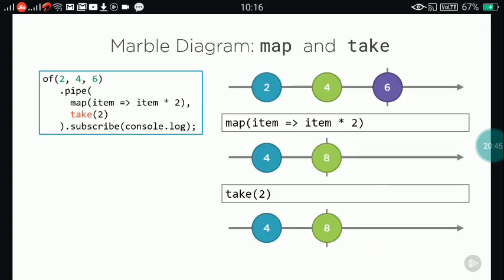As a marble diagram, map with take looks like this. The first line depicts the source stream and displays a marble for each item in the source stream, as it would be without the operators. The first item is mapped and taken. The second item is mapped and taken. Since we pass 2 to the take operator, when the second item is taken, the take unsubscribes from its input observable, which unsubscribes up the chain to the source observable, and no further items are emitted. The take completes its output observable, which completes down the chain to the result observable.